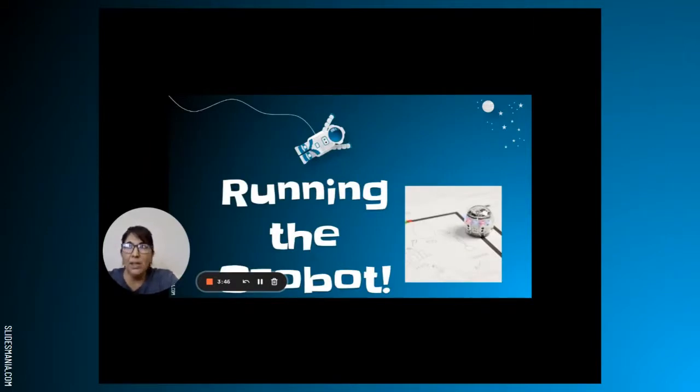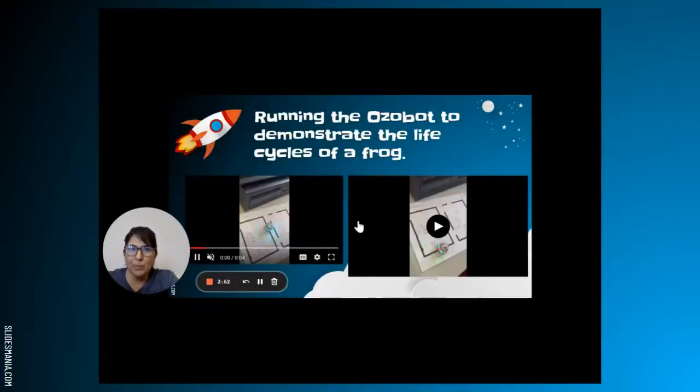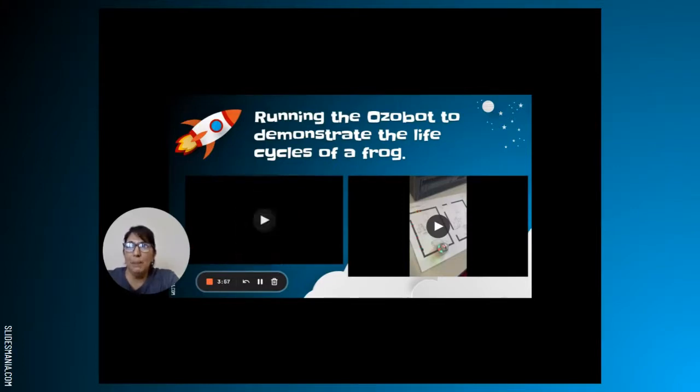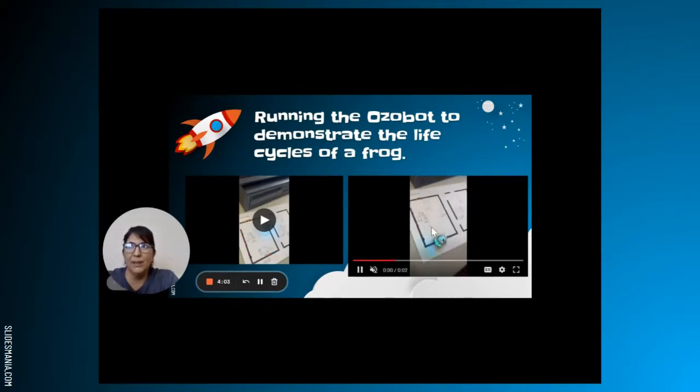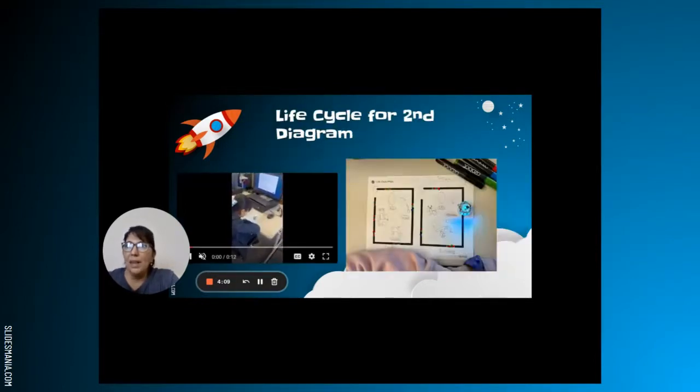Finally, after completing both diagrams, it was time for the Ozobots to demonstrate the life cycles. The students put their bot on the start of the first diagram and watched it as it completed the life cycle. Then they put their bot at the start of the second diagram and watched it as it completed the life cycle sequence for the second organism.